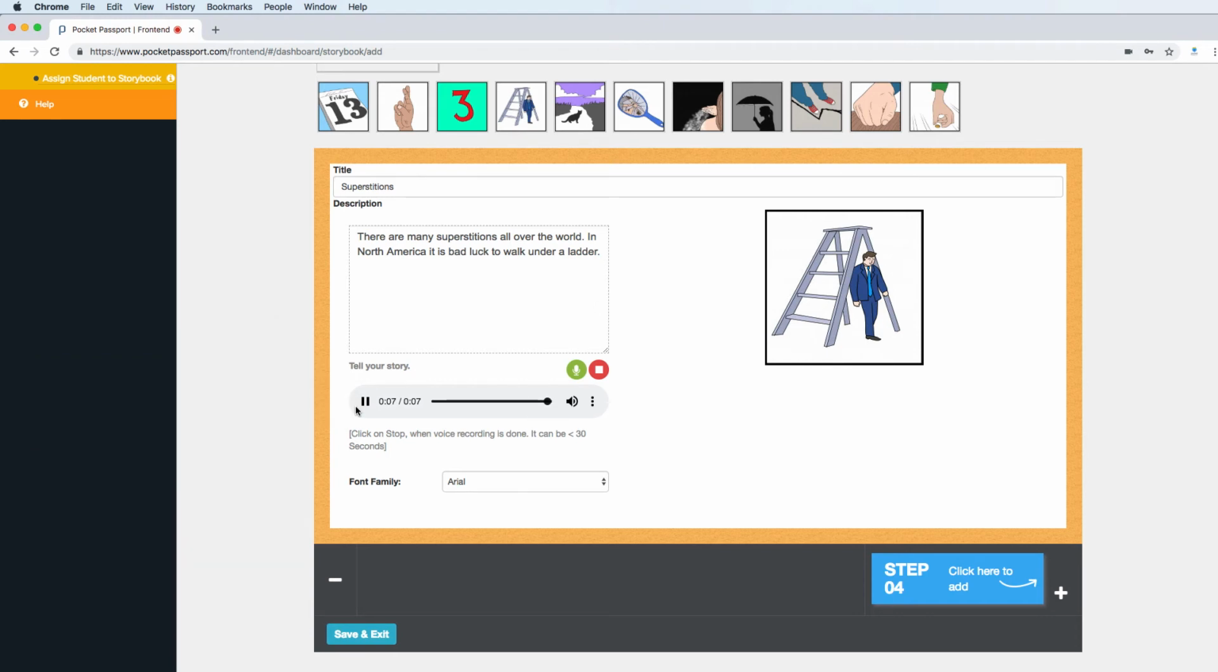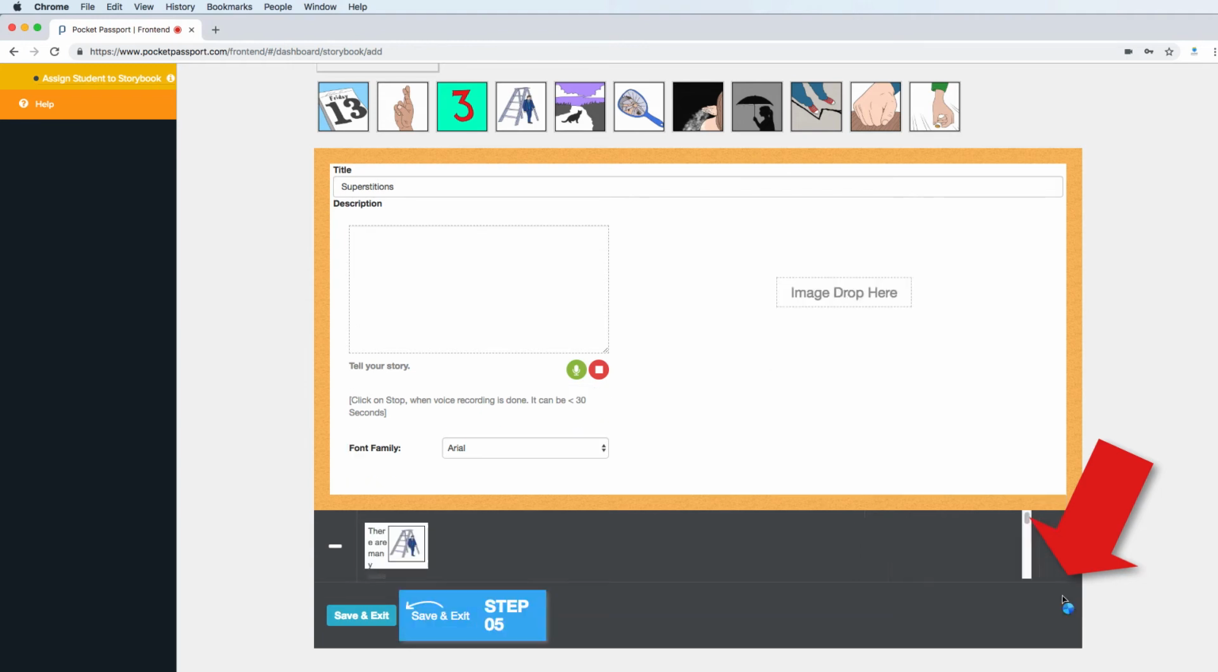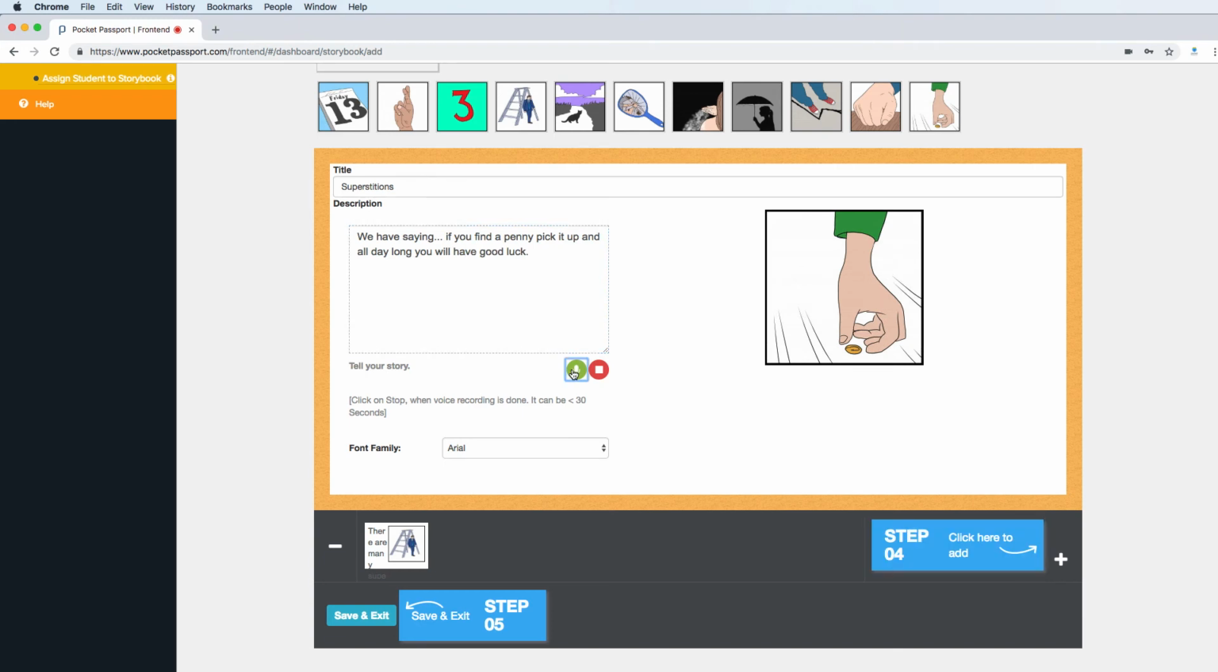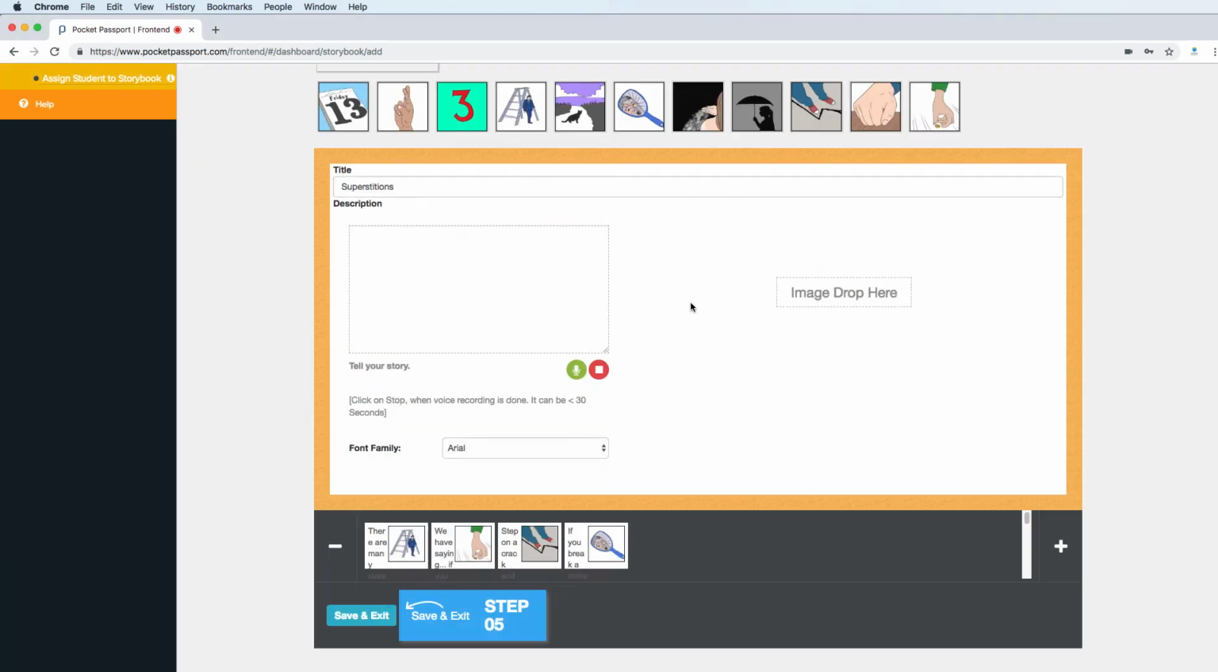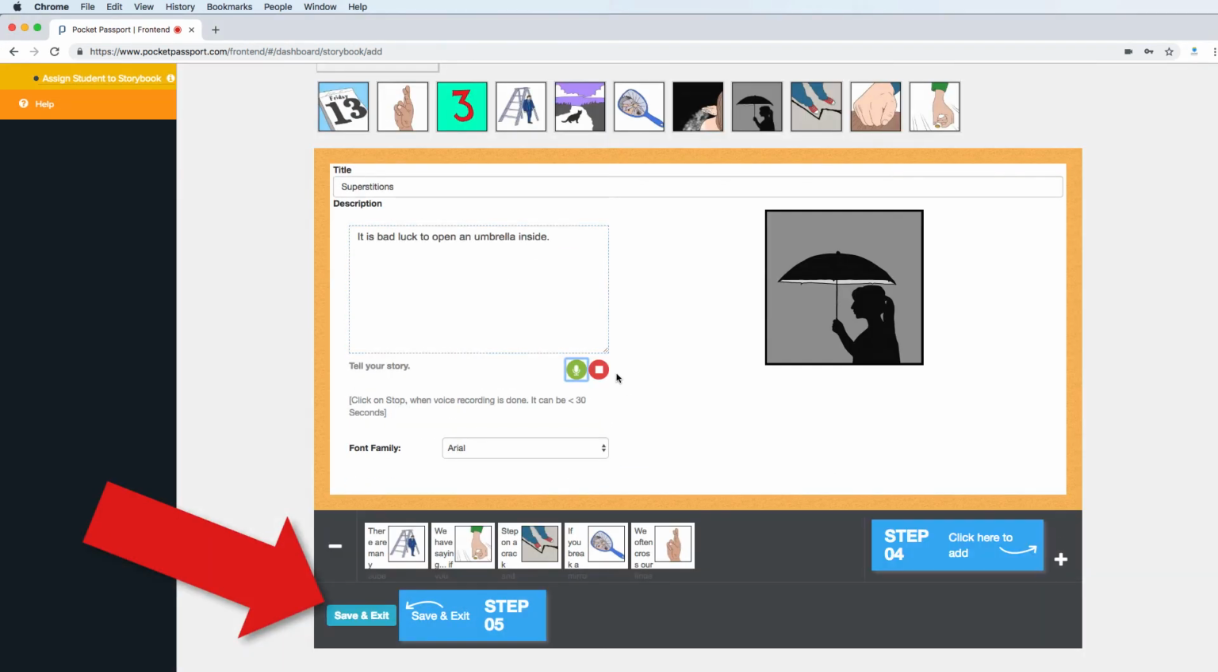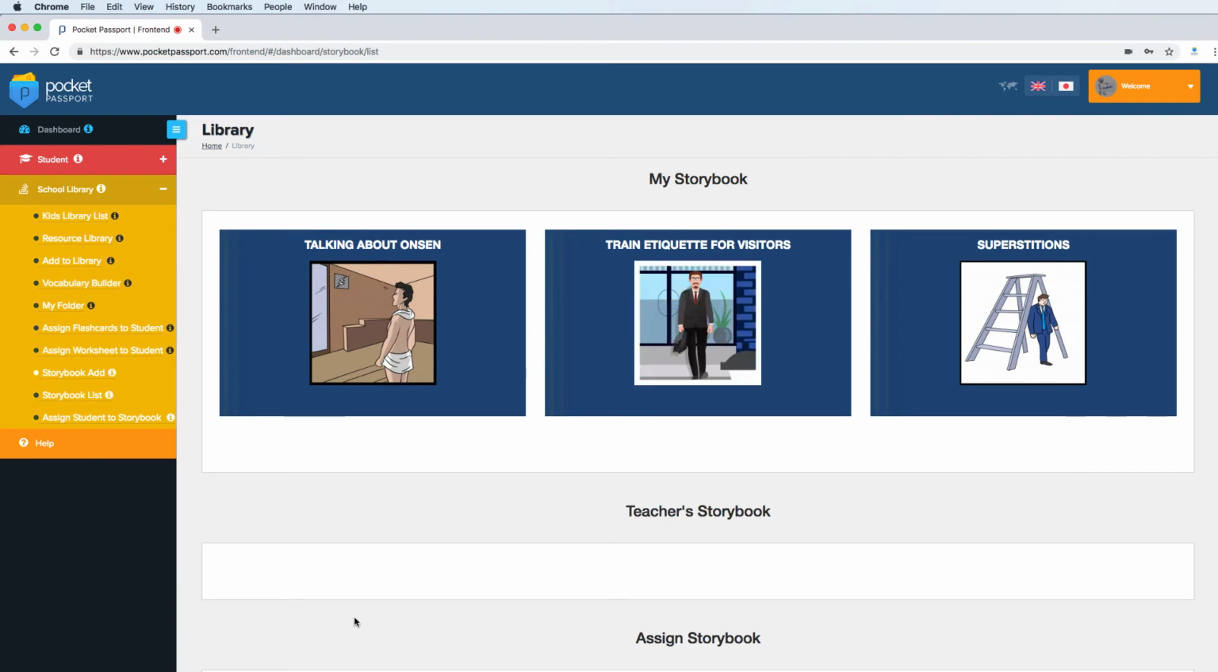Click the plus icon at the bottom to add the page to your story. If you do not do this, your page will not be saved. Repeat until you are finished telling your story. Click Save and Exit. You can now view, edit, delete, or share your story.